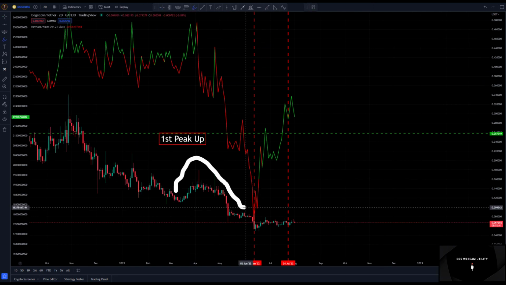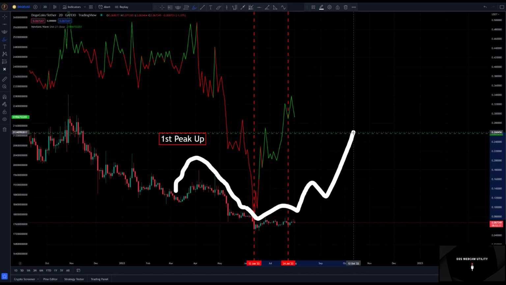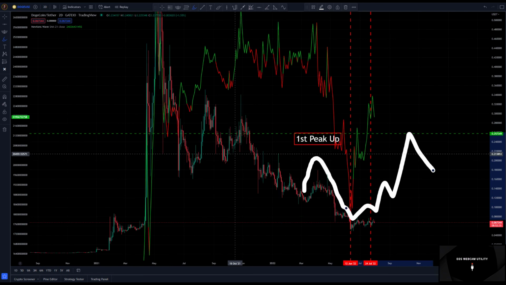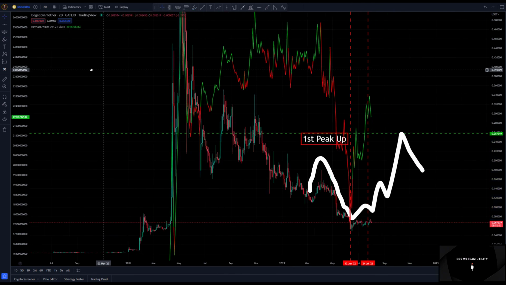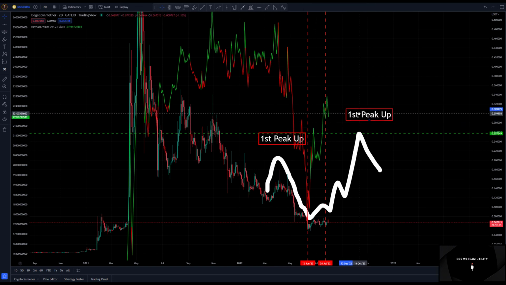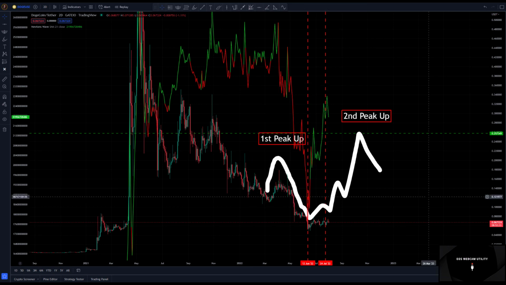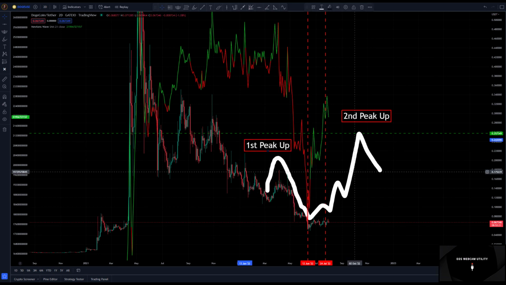So basically it's going to look like something like this. It's going to look something like that before it starts the third peak up there. So what we would do, we would call that the second peak up. There we go. How about that? So there we go.